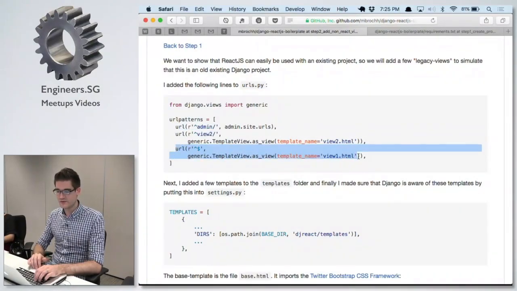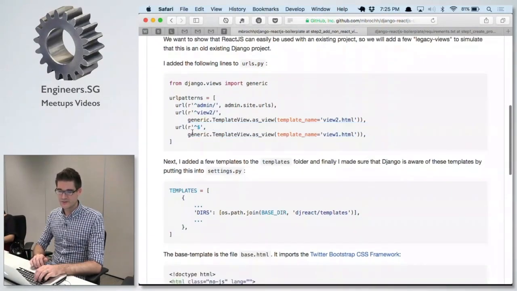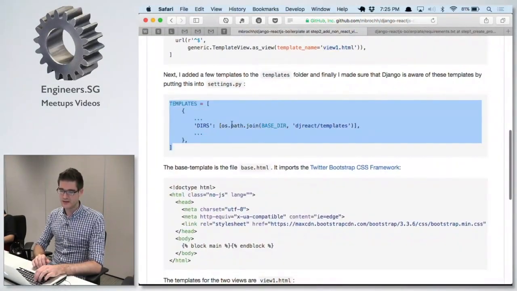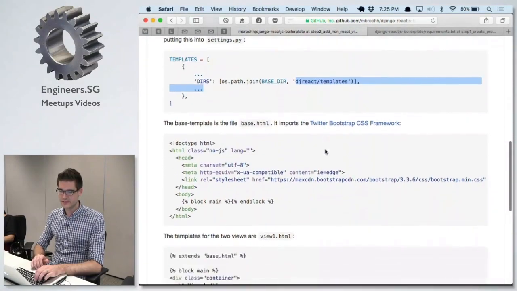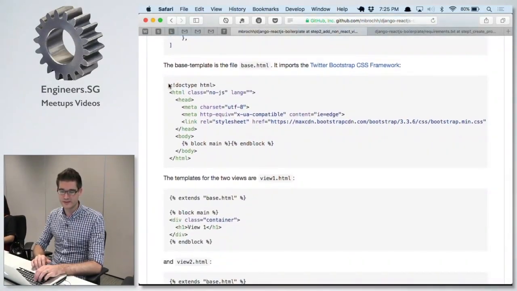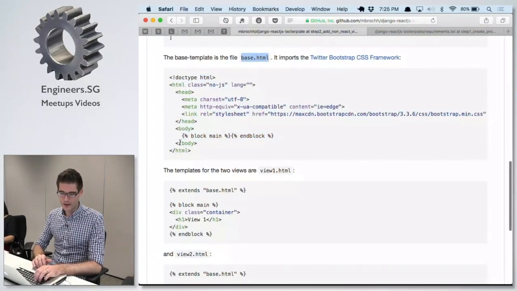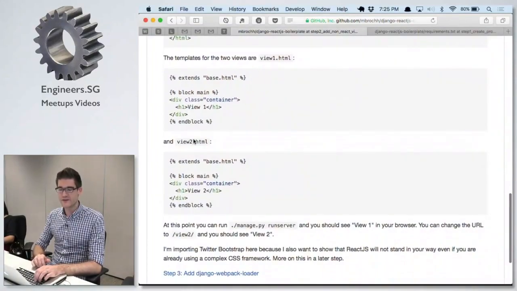And I actually added 2 views for demonstration purposes. So this basically says that at the URL view2/ we should show this template, and at no URL at all, so basically the home page, we should show this template. Okay? Then you need to add a setting that tells Django where it can find the templates, and then you need to create the actual templates. So those of you who have already written HTML should be familiar with this. Basically, we will have a base HTML file, and then the 2 template files for the 2 different views.